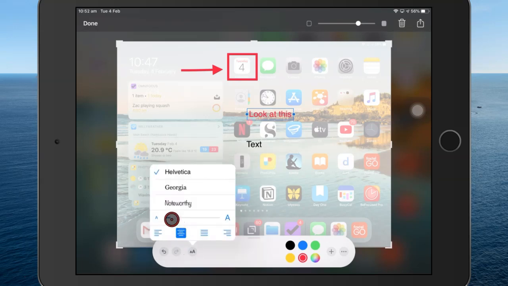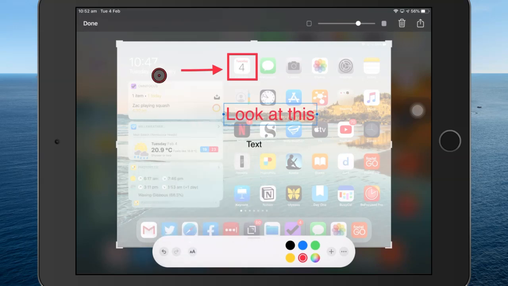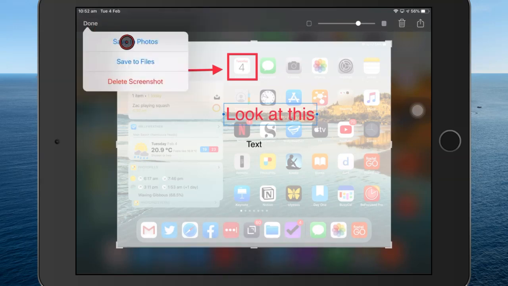You can also change the size of the text down here, and you just drag that up to make it larger, and you can left align it, right align it, and so on. So let's say we're happy with that. We come up here to the top left, we say done, and then save it to Photos.